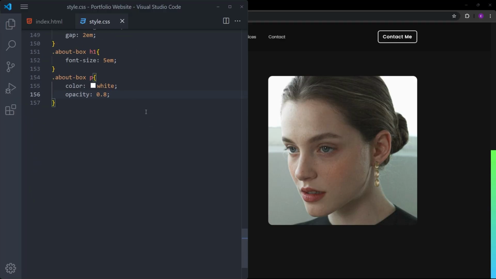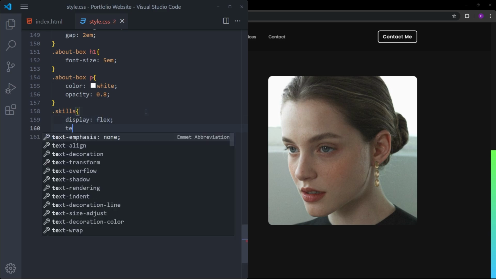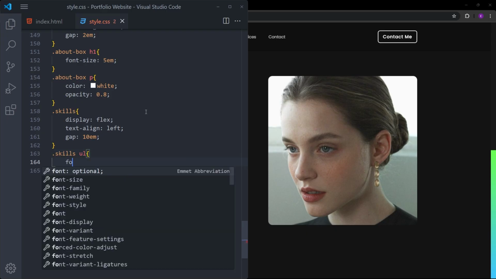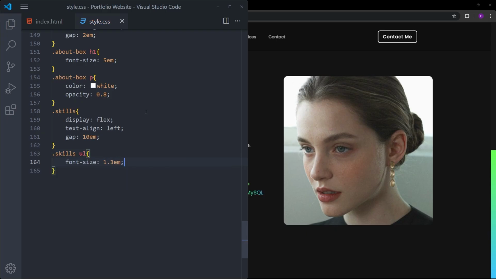And now for the skills part, this one is going to be a flex container as well. And we are going to align all the text on the left. And between the two unordered lists, I will put 10 EM of space between them. And let's select those lists. Increase the font size for the list items and the font weight.